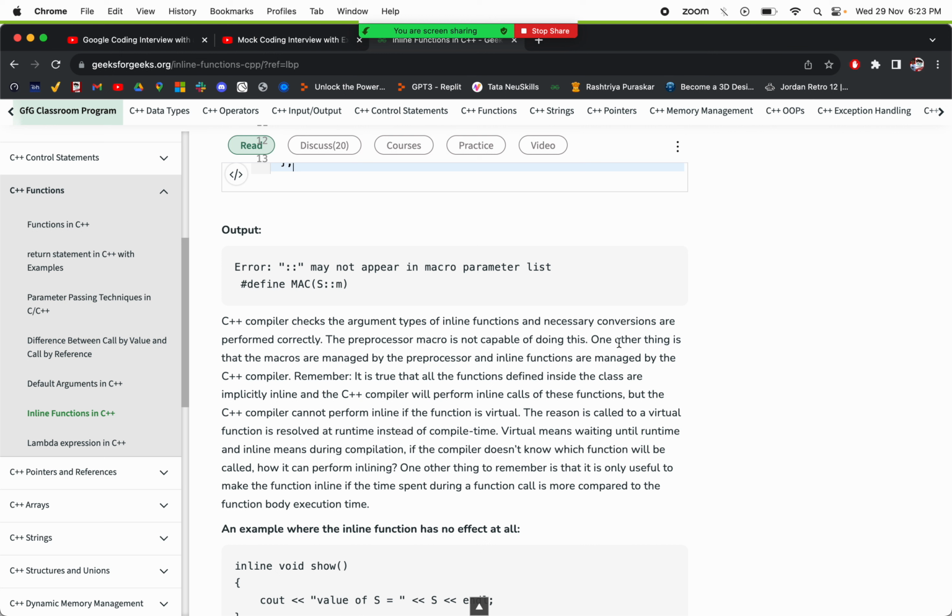One other thing is that macros are managed by the preprocessor and inline functions are managed by the C++ compiler. When we come to the preprocessor chapters, we can dive deeper into this. Remember, it is true that all functions defined inside a class are implicitly inline. So by default, all functions defined inside a class are already inline, and the C++ compiler will perform inline calls of these functions. It will try to use them as inline functions.